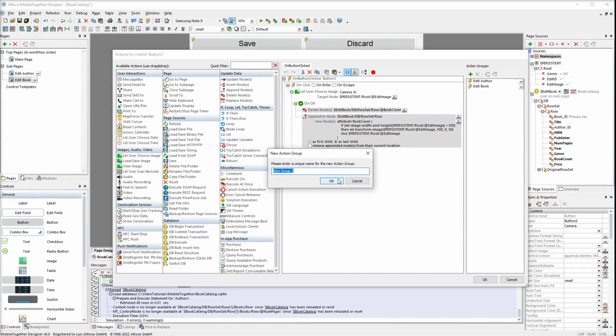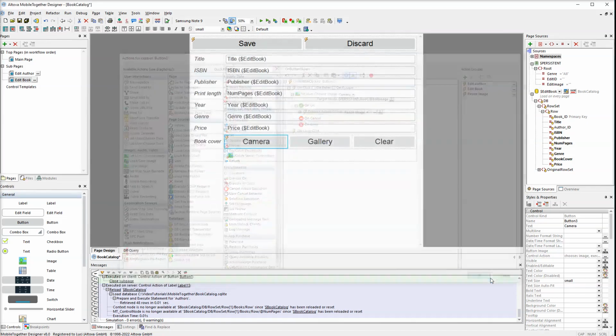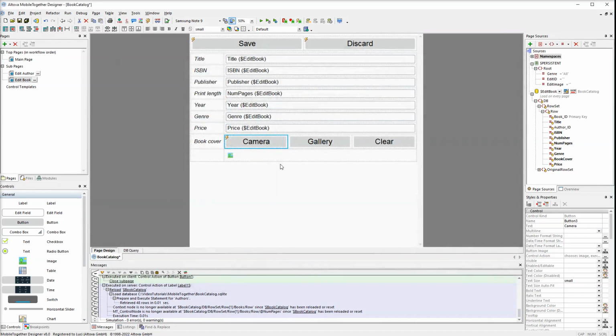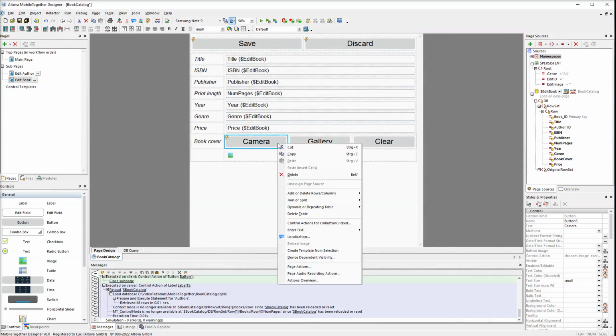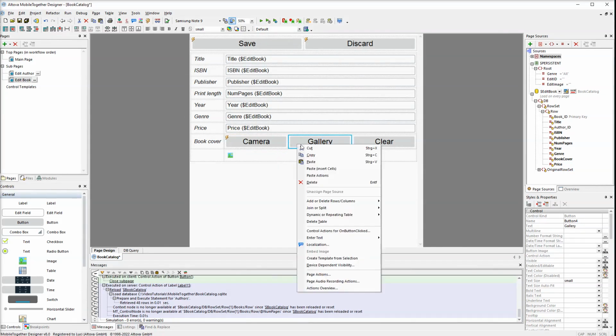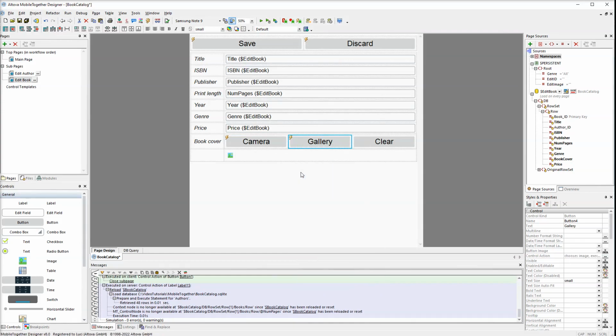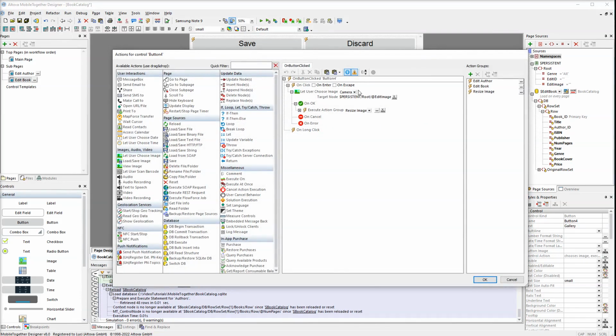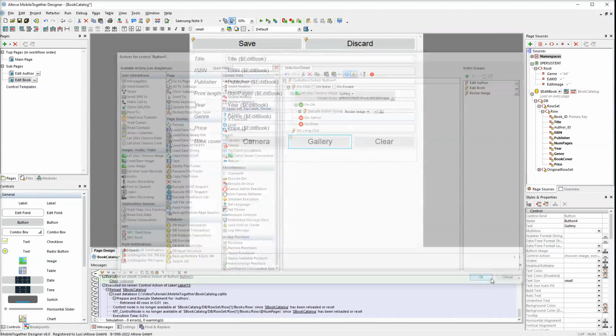The action group will be called Resize Image. To assign the action group to the gallery button, right-click the camera button and select Copy. Then right-click the gallery button and select Paste Actions. There's only one thing we need to modify for the gallery button. Change the camera option to Gallery.